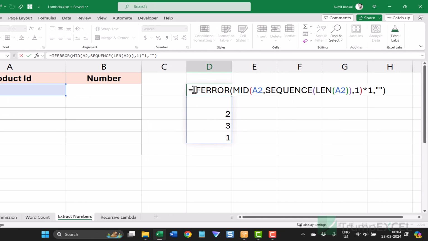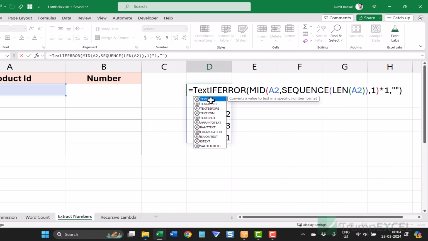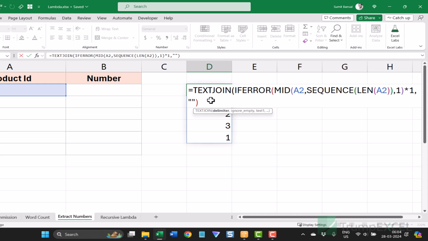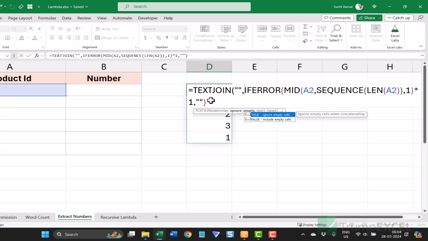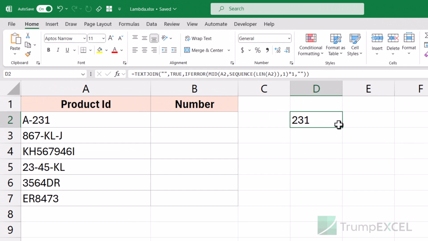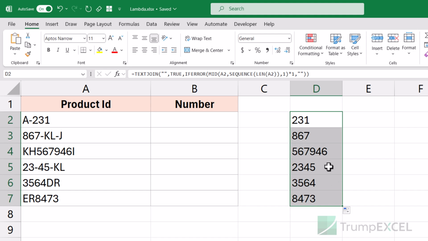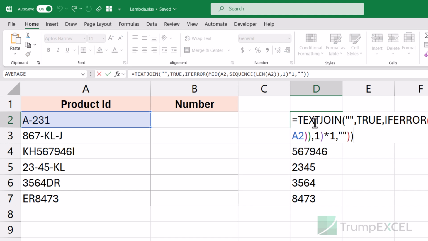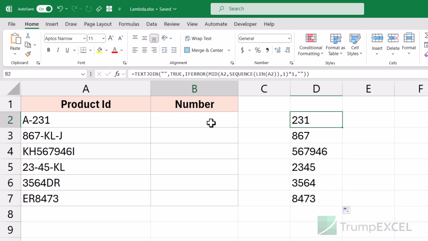And now I can simply combine them by using TEXTJOIN, where I would say my delimiter is going to be nothing, a null character, so just 2 double quotes, and I want to ignore empty cells, and I want to combine all these. So now when I hit enter, it gives me 2, 3, 1, and if I drag it for all these cells, you can see it works perfectly. So let me actually copy this formula and put it here.